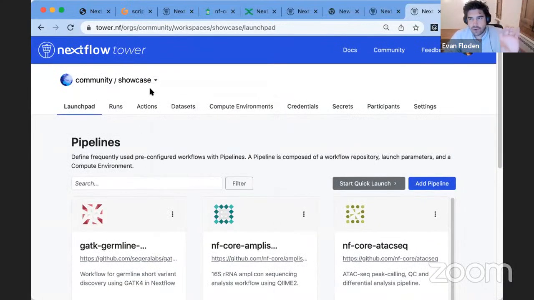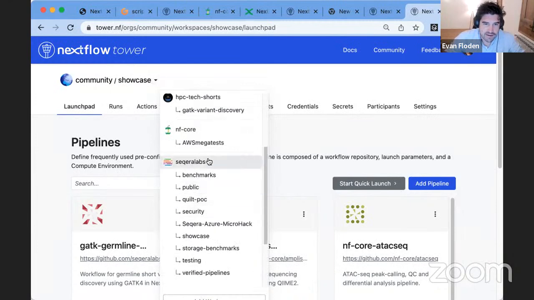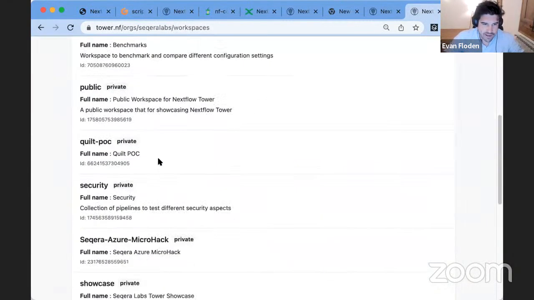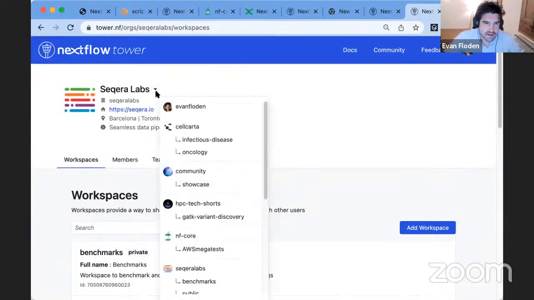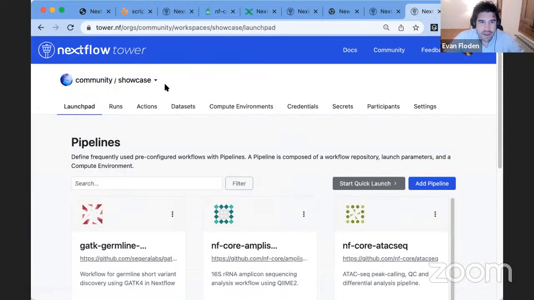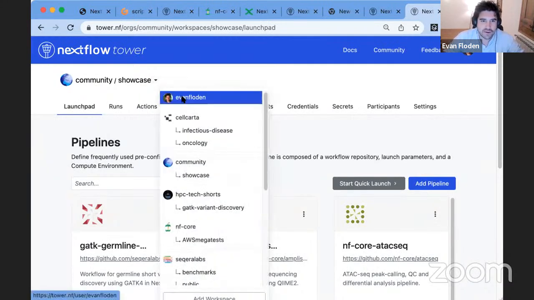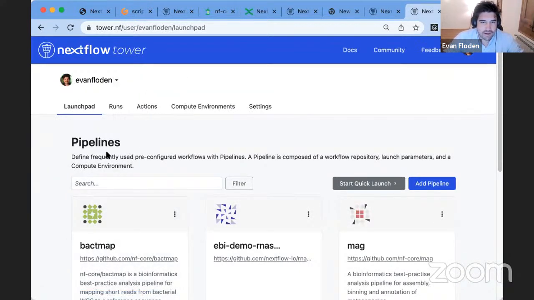The way this works is a little bit like GitHub or other applications for repositories, in the sense that you've got an organization. In this case, I'm in the organization called community, and inside of this workspace called showcase. You can navigate around using this button here. For example, I could go to the Secura Labs workspace, and in the organization you can see I've got these different workspaces. The community one is available, and everyone also has their own personal one, which is available here.